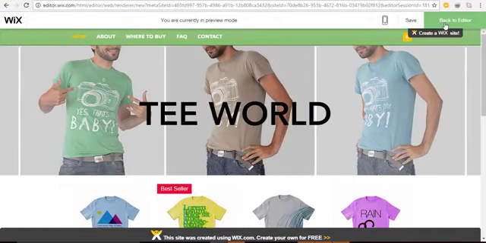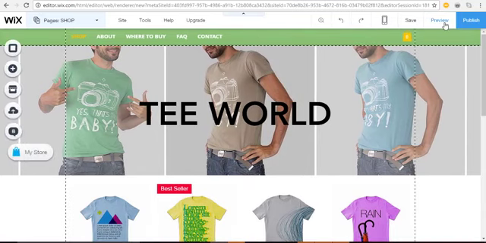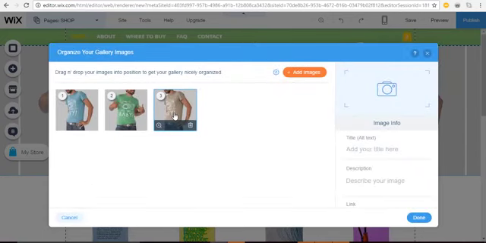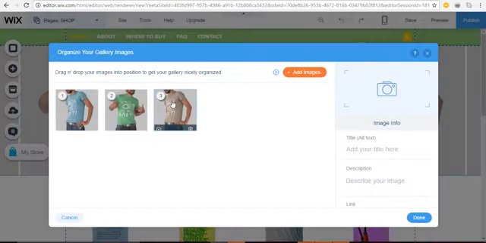So let's go back to the editor, because now what you're going to want to do is change these to the images of your own products. So if you click on an item and click change images, you're going to see the images that are already uploaded, and then from here all you have to do is add an image and delete the images that are here and add your own.